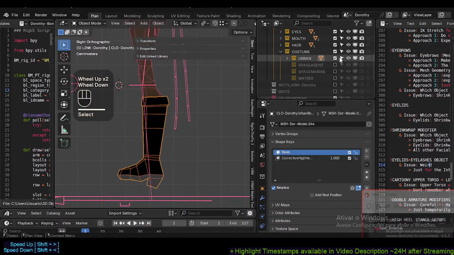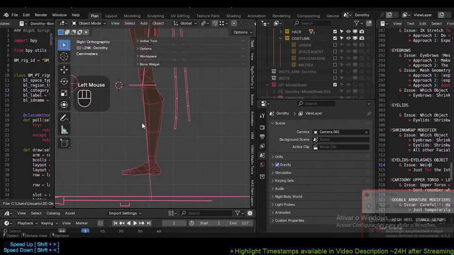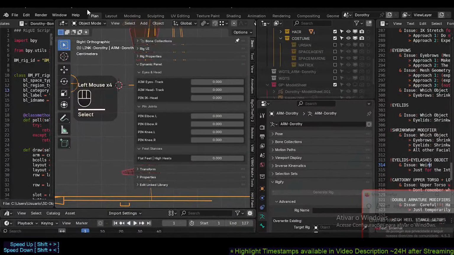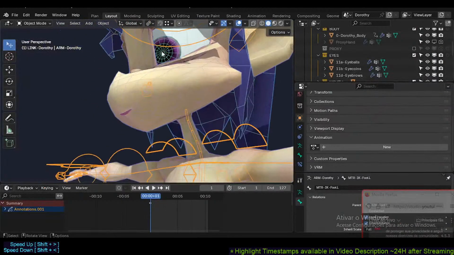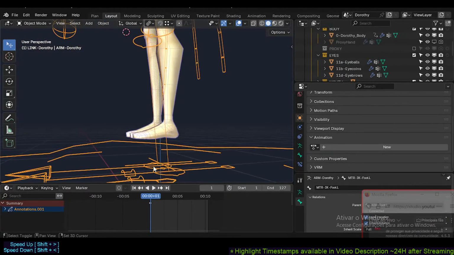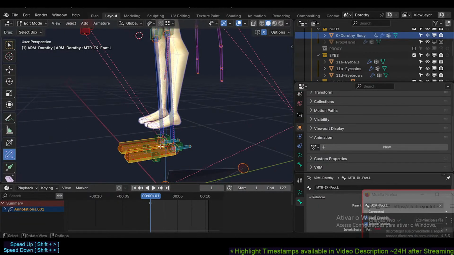All right, let's continue here and let's look for, what was it? The bones, right? The bones on the foot, which need some development because they are very displaced right now.